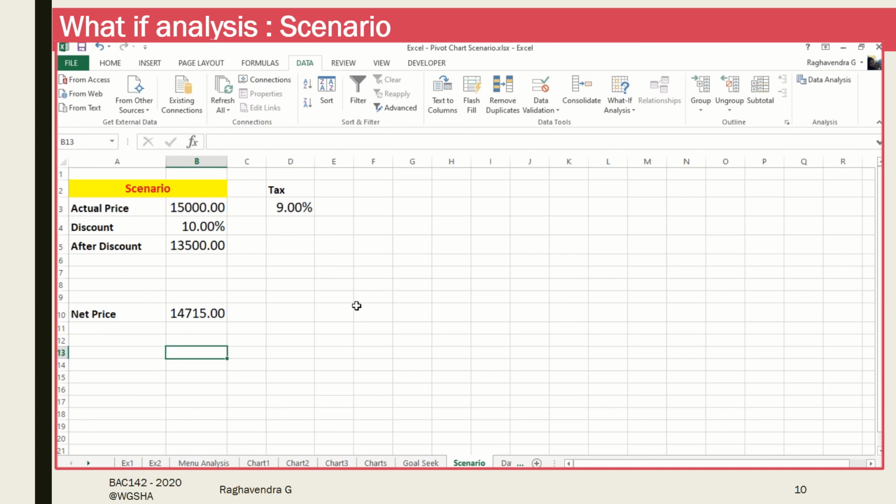Let us consider this simple example. In this case, we have actual price 15,000, discount 10%, and after discount 13,500. And with the tax, net price is B5 plus B5 into D3, where B5 is B3 minus B3 into B4, that is the discount percentage.